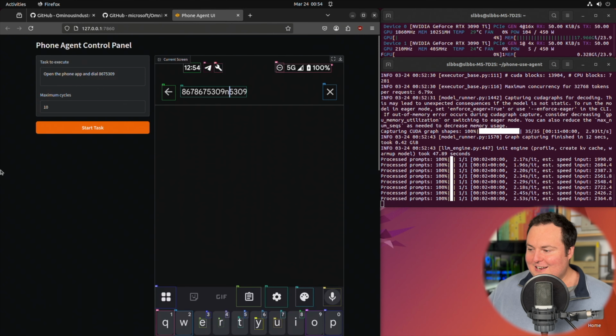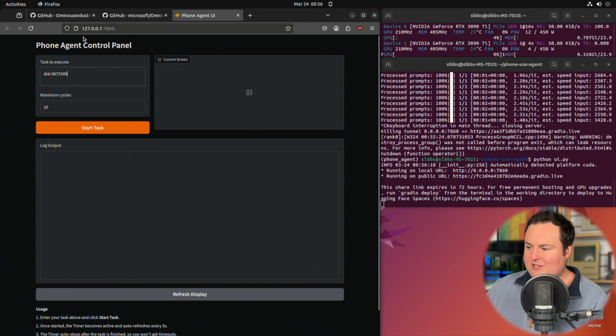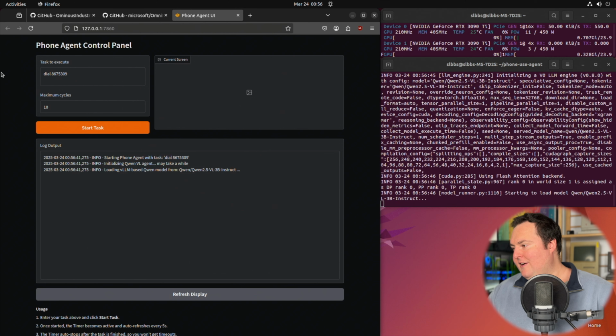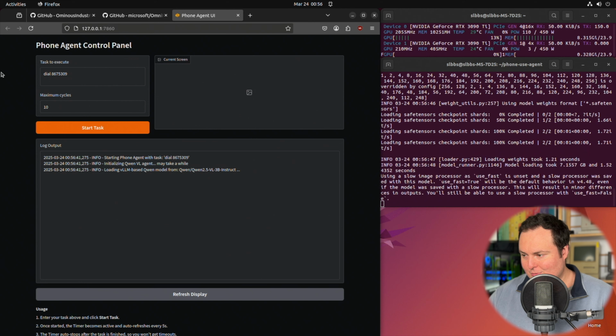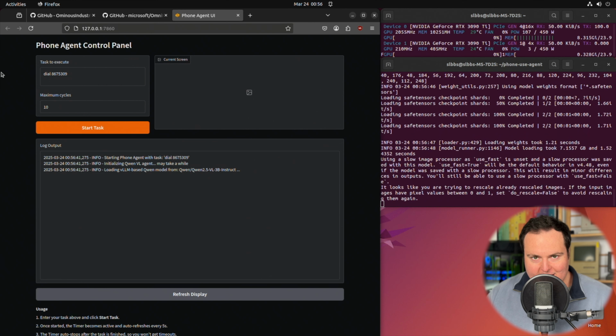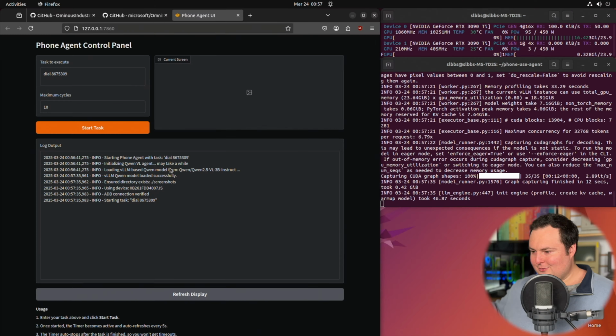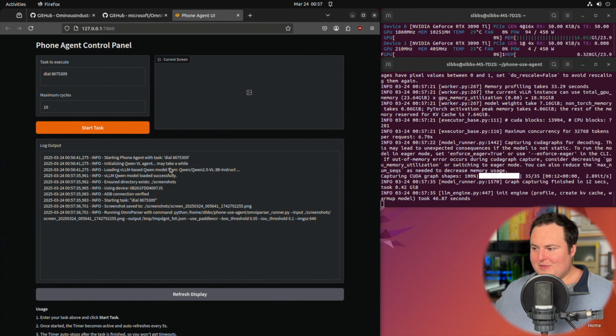So it is experimental, of course, and instead of just giving it instructions to open the phone app and so on, I'm just going to keep it very light and say dial this number. So we start the task, and of course it takes a little while to load the actual model and everything, but once that's done and we get our first OmniParser parsed screenshot, it will appear right here, and then we'll be able to see what it ends up doing. So we should see our first screenshot show up there in the current screen box.